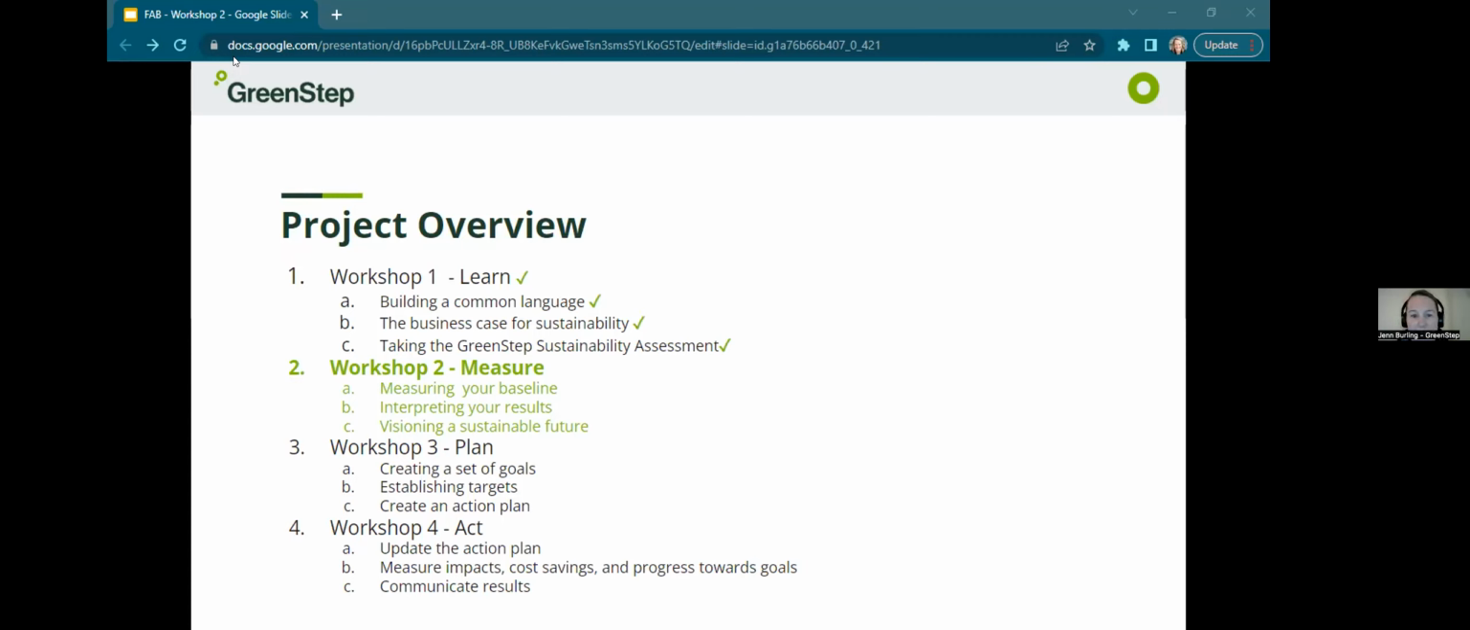So today, we will be covering measuring your baseline. That's a term that we use to figure out how your business is currently performing under the umbrella of sustainability, using sustainability indicators as a measurement tool to gather data on that current performance of your business or destination. You need to know how you're doing now so you can set reasonable goals for improvement.